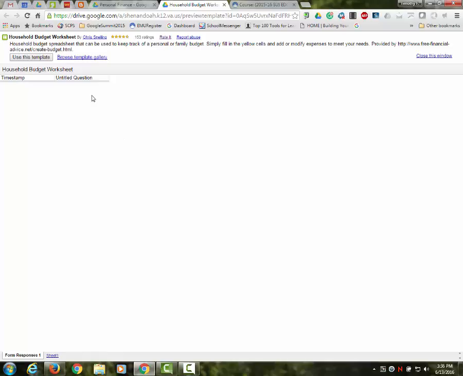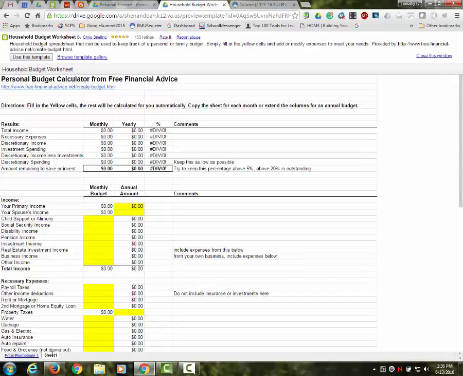Okay, I'm looking at it. If I decide that I want to go ahead and use it, I'm going to timestamp untitled question. Here's the actual sheet right here. I can click on it and see it shows the different categories. If I want to use this template, I can go ahead and click on use this template.